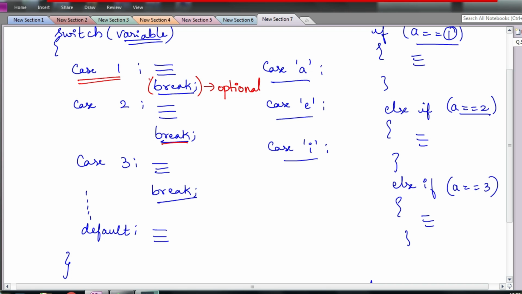Suppose this break is not there, even if you enter option 1, the compiler is going to execute both the instructions for option 1 as well as option 2 because there is no break here. Sometimes that might be required, like when you have to count the number of vowels and each vowel's occurrence. Whether it is small a or capital A, you're going to say this many A's, this many E's, this many I's, right?